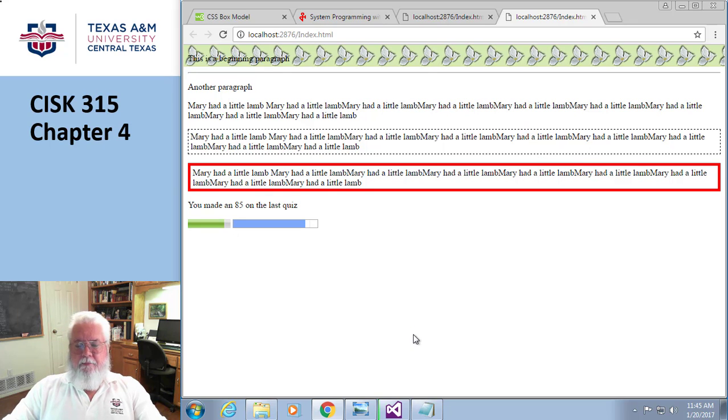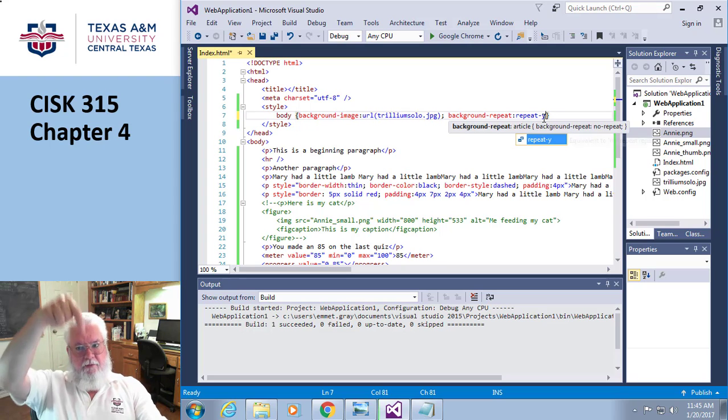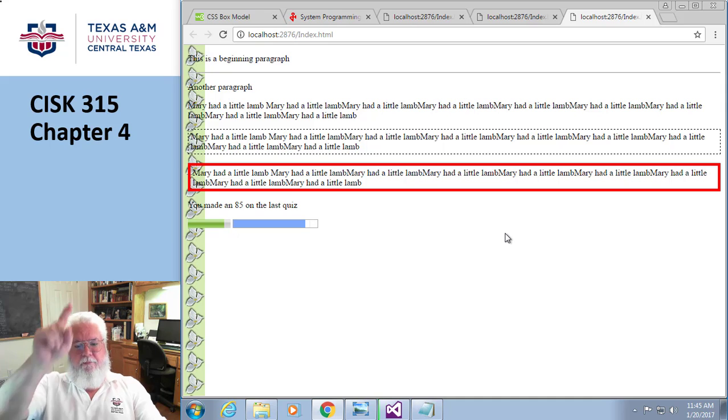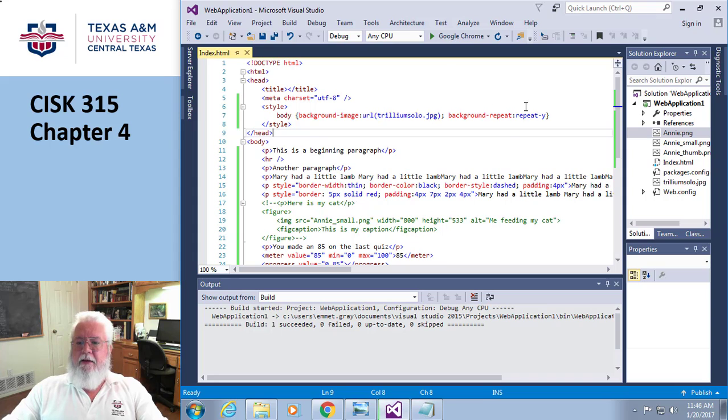I could say repeat Y, which means go this direction. And that'll look pretty cool too. It goes down this side. Cool. All right. Repeat, of course, means both X and Y. And then there's one called no repeat, which means it'll just be stuck up there in the corner. So you told it was a background, but you told it not to repeat, so it'll just be one little doodad up in the corner. So let's try that. And I'm going to go here and say no repeat.